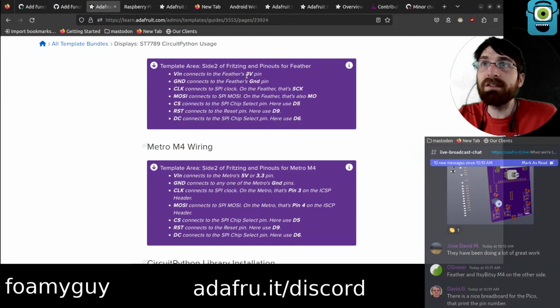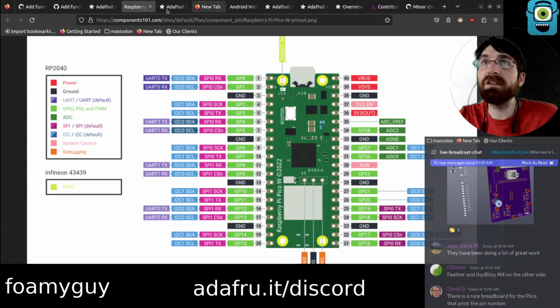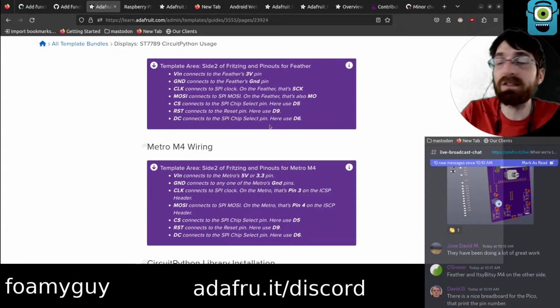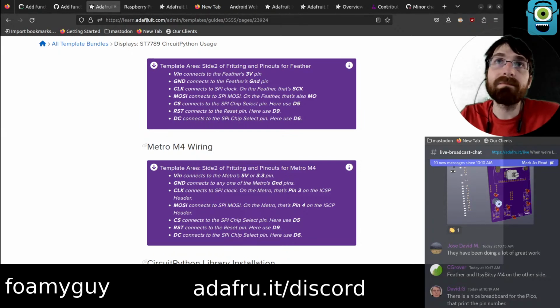I tend to do power last. I don't know if that's bad or good or superstitious or makes any sense or not, but I tend to do ground first and then all the data stuff, all the other things, and then power last. So even though I'm not plugged into USB right now and there's no actual power flowing, I tend to do it that way.